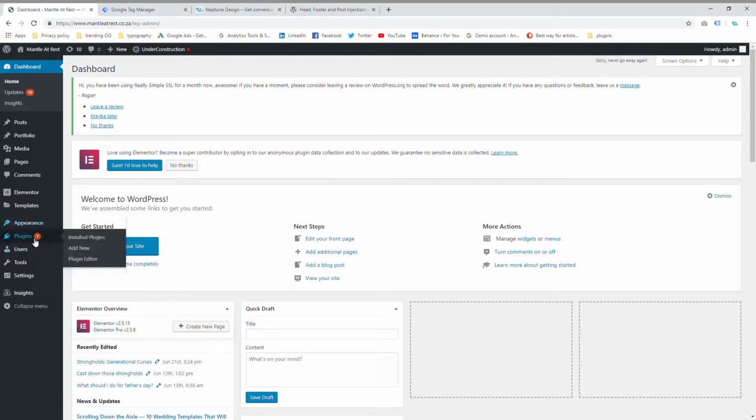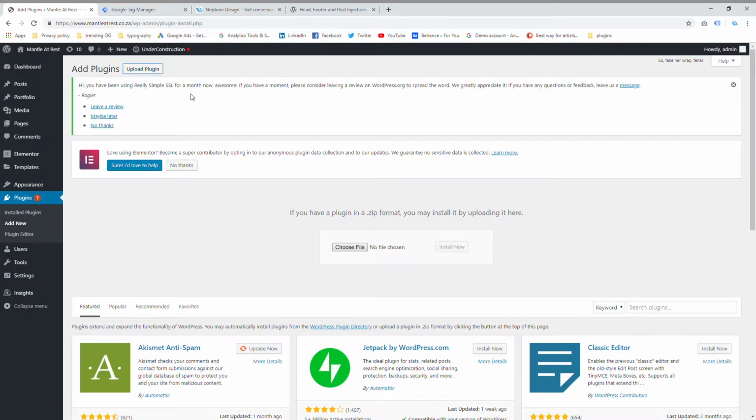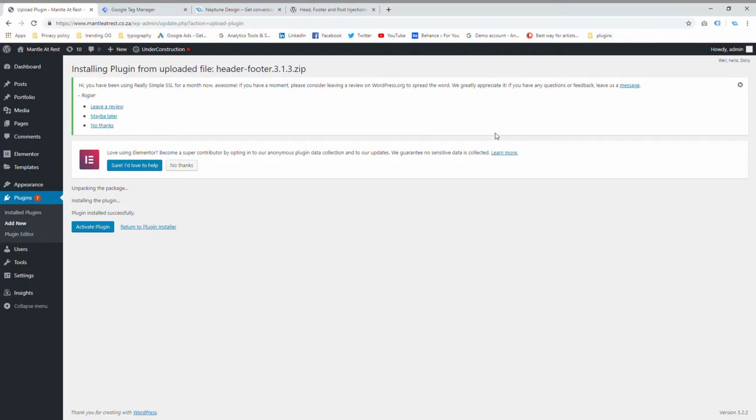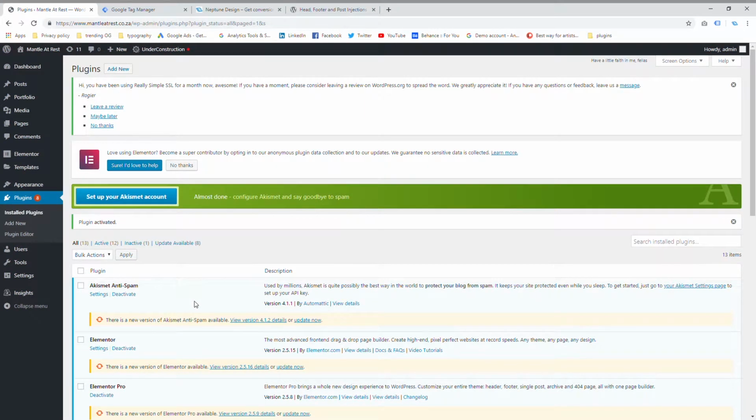Okay, so I'm going to go into plugins and I'm going to say add new. And I am going to upload the plugin, and I'm going to say install now. Okay, and now it's finished installing it, and it's giving me the option to activate it, so I'm going to activate it. And what this plugin is going to allow us to do is to just very simply put in those two snippets of code onto our WordPress website.